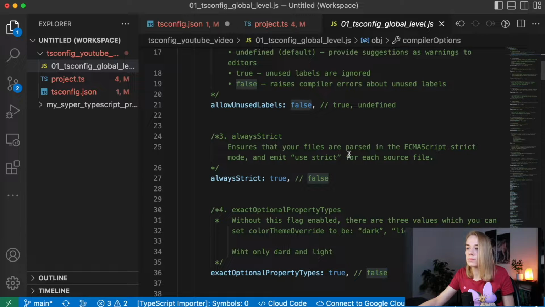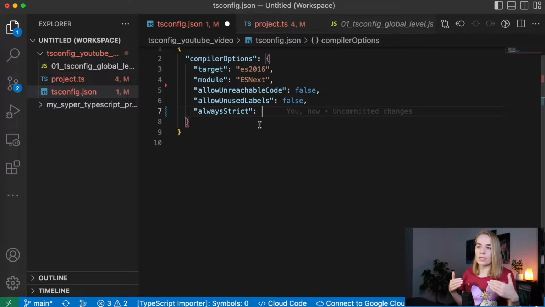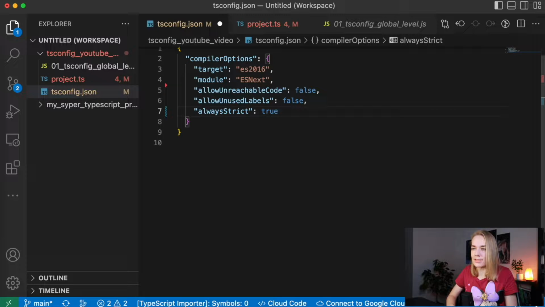Ensure that your files are parsed in ECMAScript strict mode and emit "use strict" for each source file. Usually when you write your JavaScript program, at the beginning of each JavaScript file you should put "use strict" mode, which helps you avoid additional JavaScript errors, and it means that your JavaScript will be more strict. I will share a link about strict mode a little later.